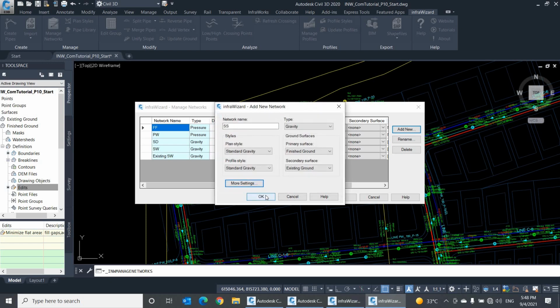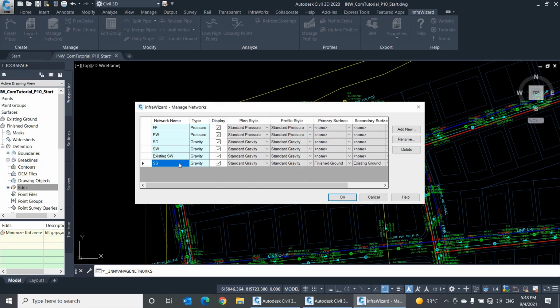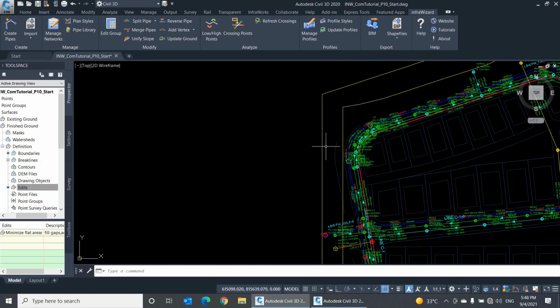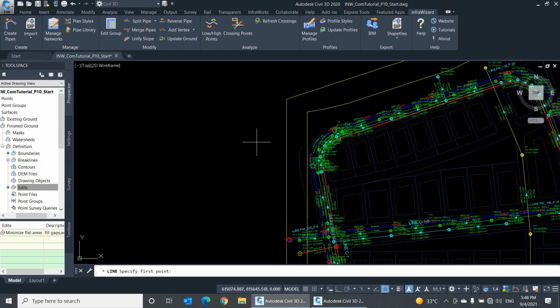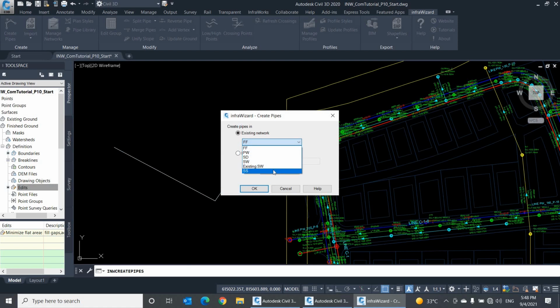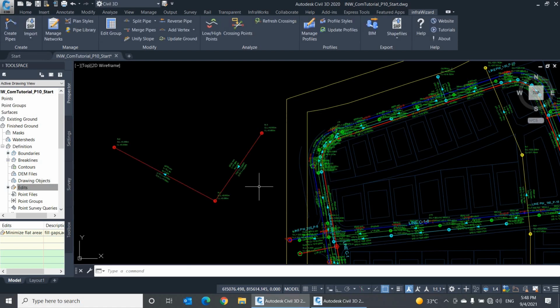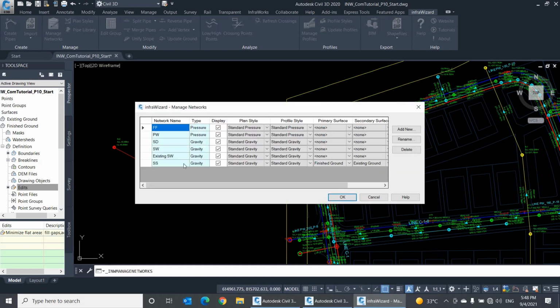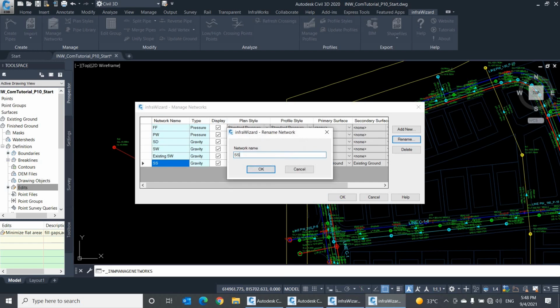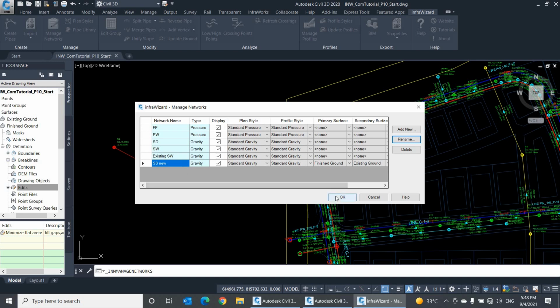Click OK. Now I got my new network called SS shown here. I should click OK here as well to have whatever I did in the Manage Networks panel applied to the project. Now I can add new pipes to the network SS by converting a couple of polylines, for example. Select My Network, and here we go. Back to Manage Networks. I can use this button to rename my network, and I can delete the network if I want to remove it completely from the project.